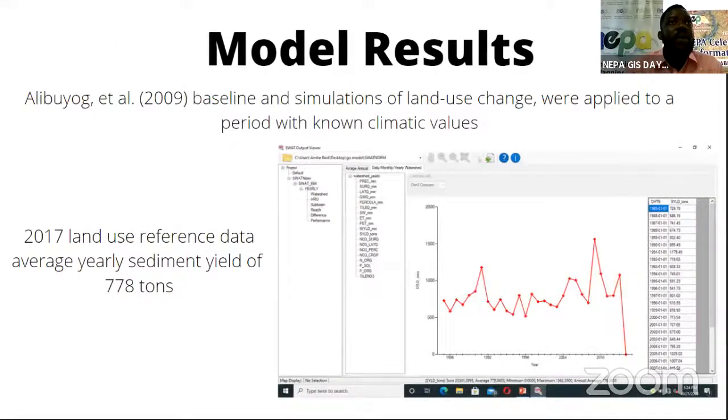Now, it has been proven, again, by smarter minds than myself, that it is easier in terms of modeling to look at baseline and simulations of land use change within a period of known climatic variables. We all can appreciate and understand that climate modeling is a very complex science, and it will lead to changes. Inevitably, there will be changes over the period.